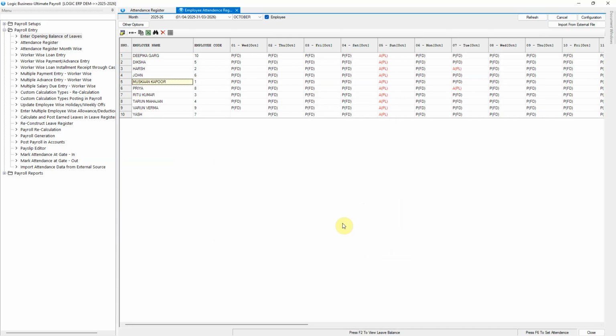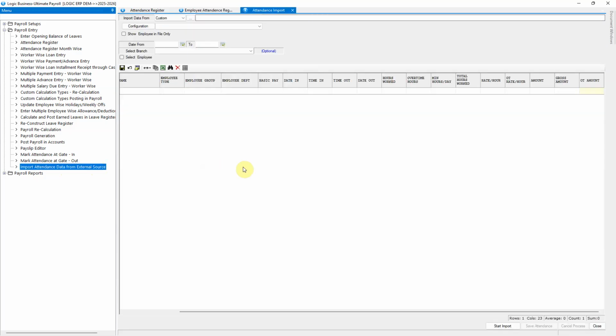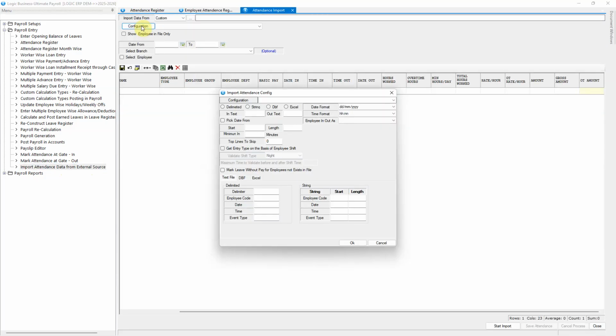Moving on, let's see how to import employee attendance through an Excel sheet. Go to Payroll Entry, where you'll find the option Import Attendance Data from External Source. Let's first set up the configuration. Click on Configuration. Simply define the configuration name and save it.